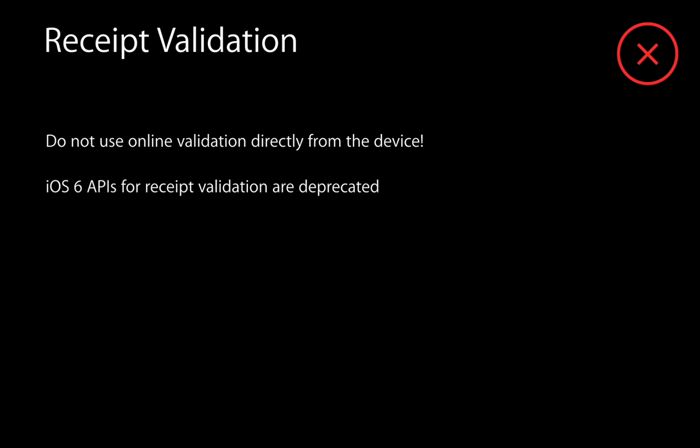It's okay to do it from your servers to the validation service, but as far as your app running on a device, it should either validate the receipt locally or pass that receipt up to your servers first, then your servers can talk to the Apple validation service to know if the receipt is valid. And those iOS 6 APIs, they are in fact deprecated now. So you really need to move away from those.